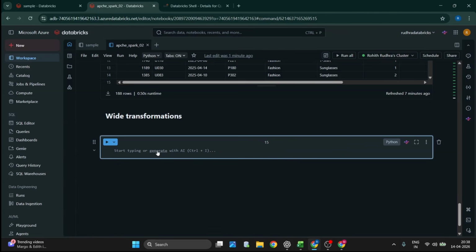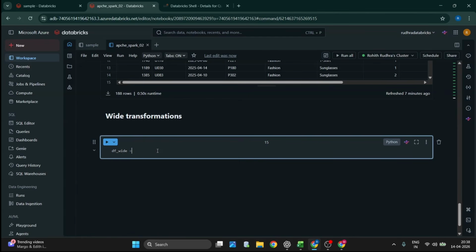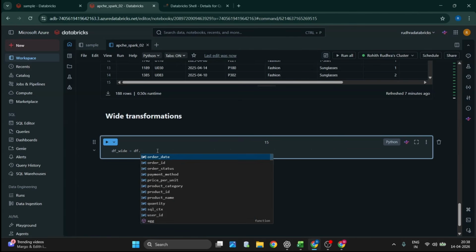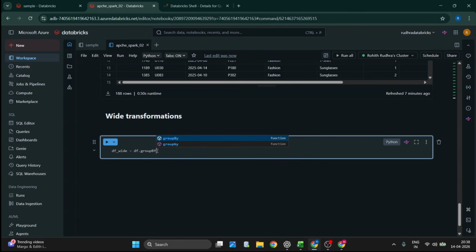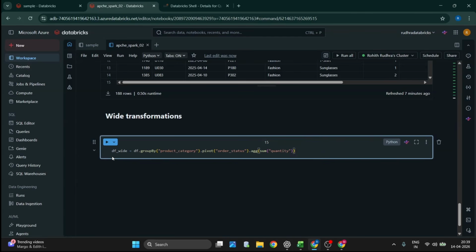Before that, df_wide. I'm creating one new data frame. Within that, I am doing df dot, this is my first data frame which I have read. Let me do group by with respect to product category, not pivot and all.